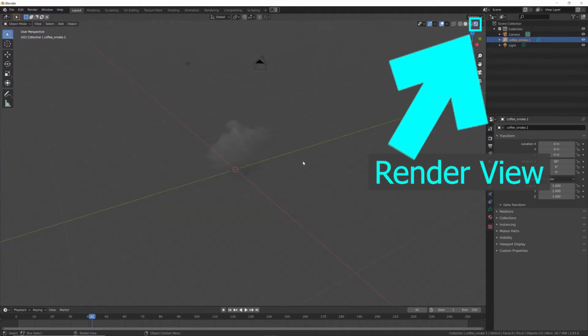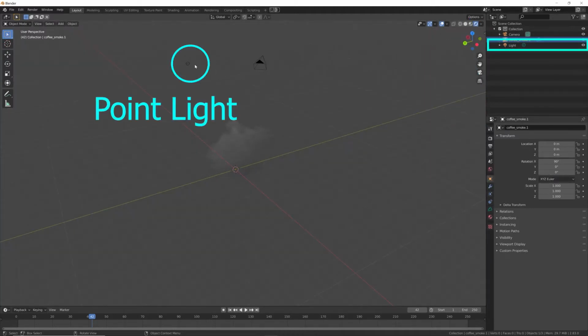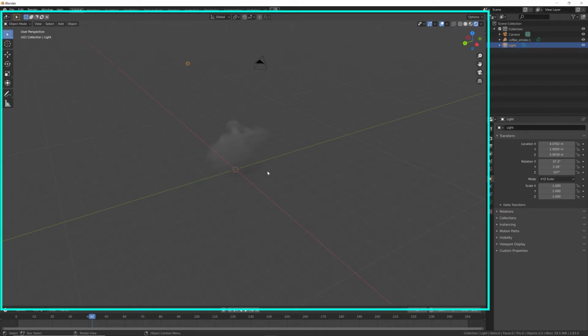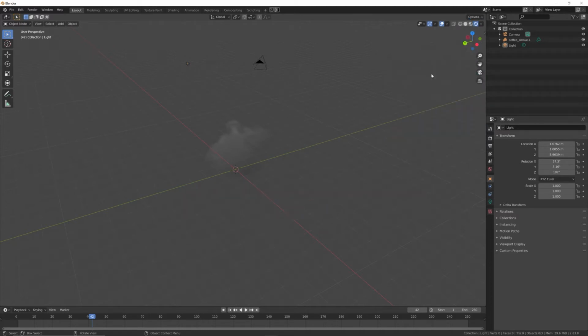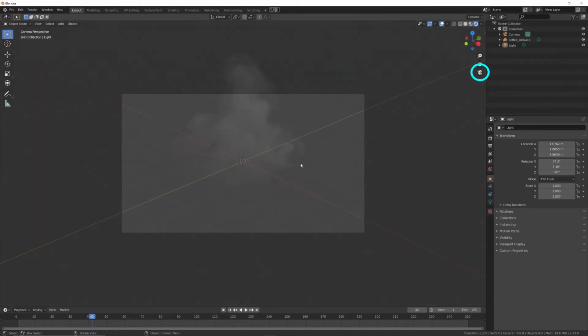Now I can hardly see anything. That's because we have this point light, but it's really far and it's really small. So let's fix that first. This is what we see as render. This is actually what it's going to look like when we render it. So we can come here and toggle the camera. So this is what the camera sees.